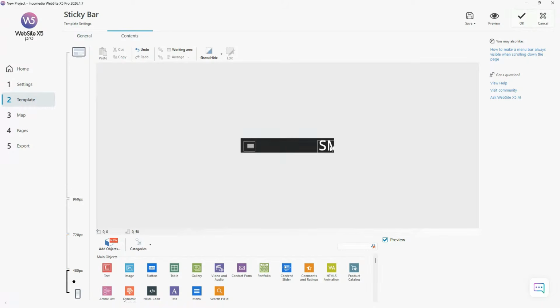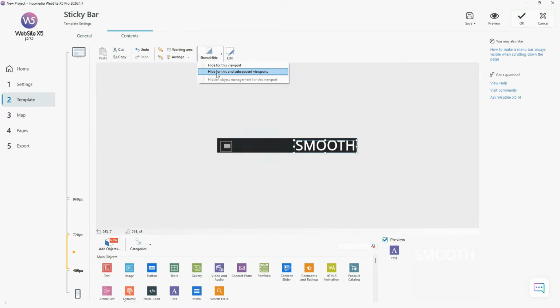You can also go back to the smaller ones, click on the object, and then you can say through the show hide option, hide for this viewport if you don't want this object to show on this viewport. Or you can click on hide for this and subsequent viewports. If, for example, I only want it to appear here and not on the lower resolutions, you just click on them. You say hide for this and subsequent viewports, and this object is only going to appear for the bigger sizes of screens.